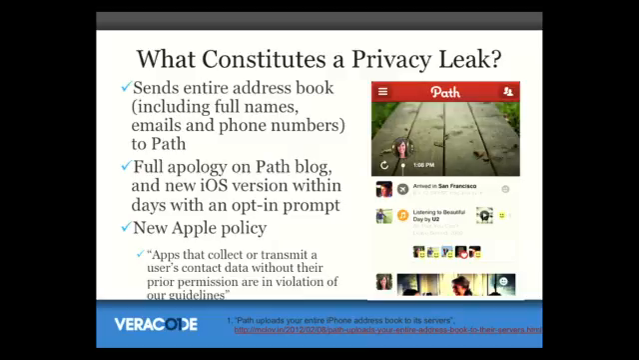There was such a big flap about this that Path apologized, they changed their app, and it even impacted Apple. Apple said, we're going to force app vendors to prompt users if they're going to collect their entire address book. So it looks like when there's one big privacy violation and it makes the press, we see a change. But of course, there are other things out there.